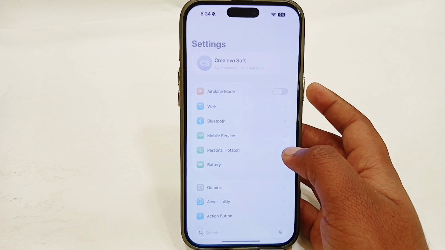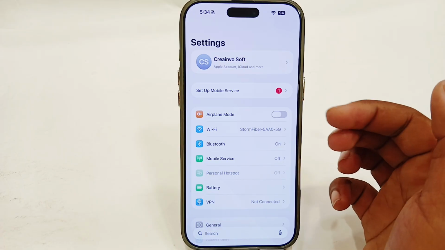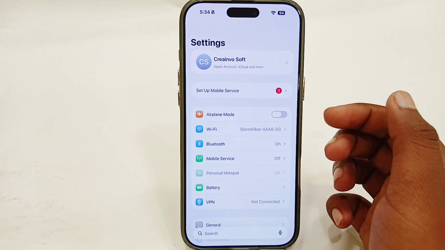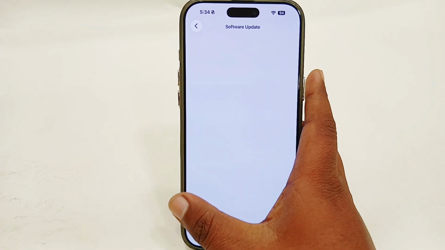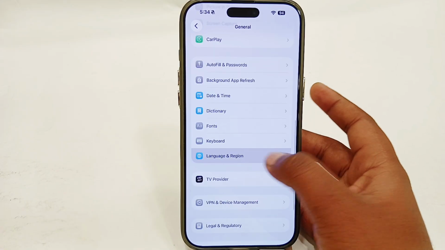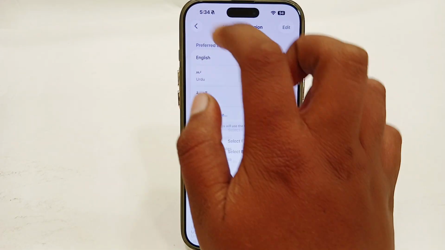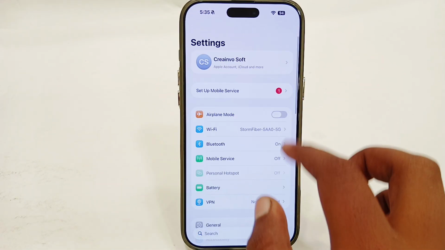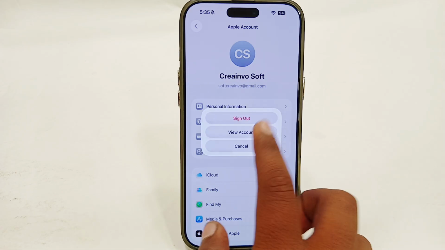But the very first thing, you have to make sure that you are connected to a strong and stable network connection. You also have to make sure that you don't have any connected VPN. Then go to General, go to Software Update, and try to update your software. Go to Language and Region, select Region and select your own region from here. Once you have done, you simply go back from here and tap on your Apple ID, then tap on Media and Purchases, and tap on your account.